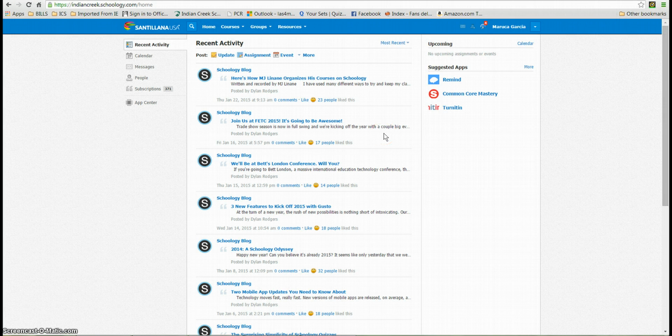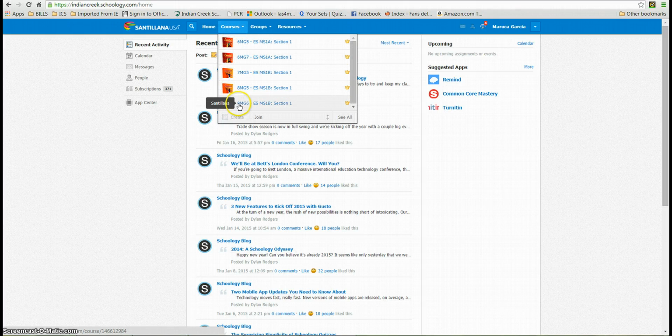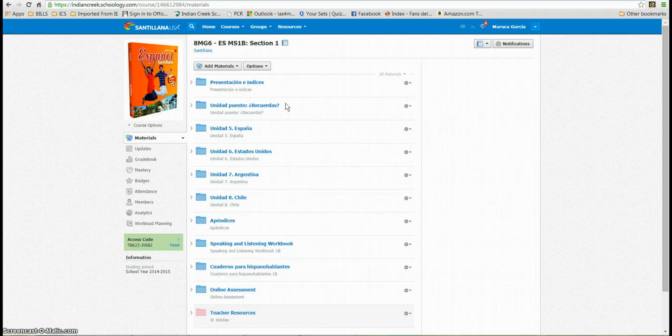Now your next screen is going to show you logged in to Santillana USA, and it's going to show your name on the far right, and you're going to select your course. Mine shows all my 5 courses, but you're going to click on the only one that shows up on yours. So for example, if you're on my 8MG6, that is the section that shows, and that's the section that you're going to click on. Your next screen is going to show you a list of units.